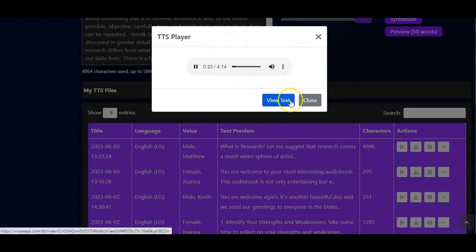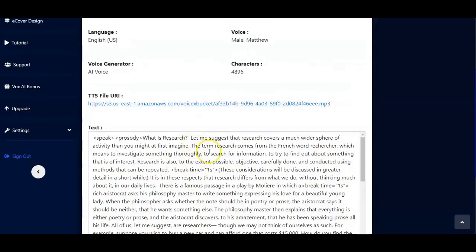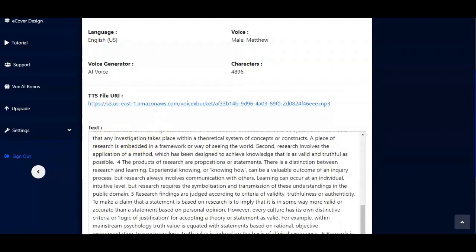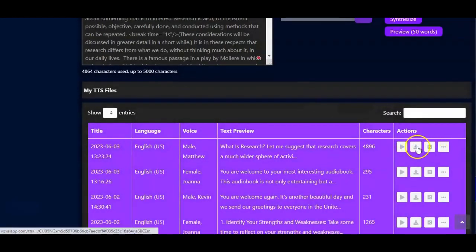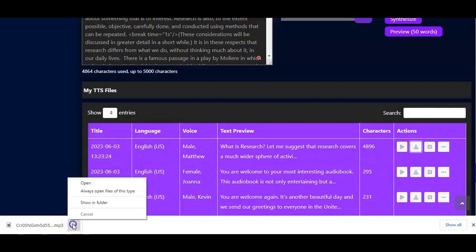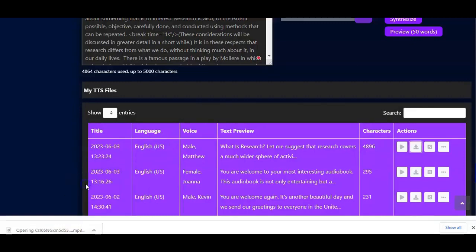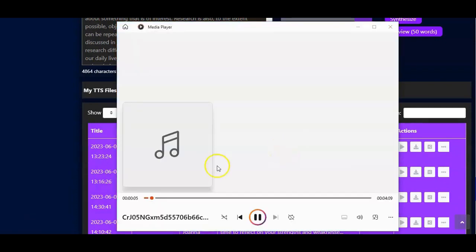You can view the text here, and here it is, right? And that is it. So now let's go back. You close, and then of course you have to download it to your computer using this. And as you can see, it has downloaded to my computer. Then you open it. So as you can see, it's playing already. Move it forward, and that's it. Then you can pause it.